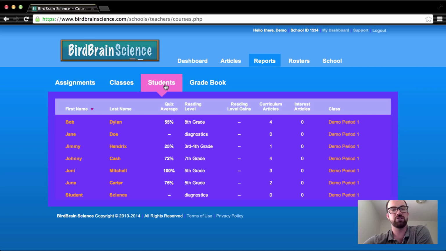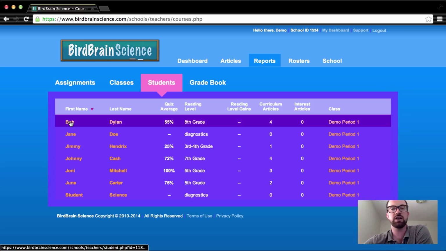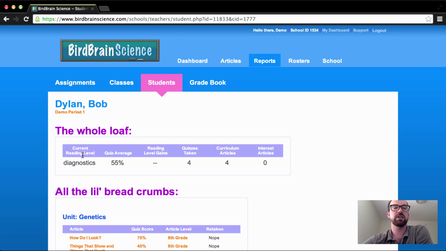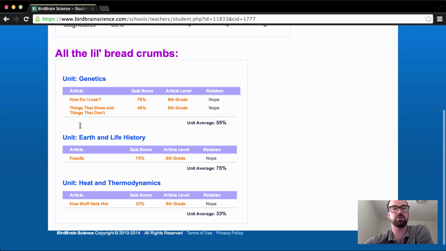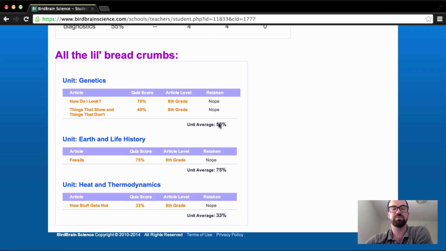We can also look at it by students. The Students sub-tab breaks down your student scores and how students are doing. We can click on an individual student like Bob Dylan here. We can take a look at the whole loaf, so everything that Bob has been doing, or look at all the little breadcrumbs. That's specific articles and his score on each of those articles, as well as a unit average. If you're doing standards-based grading, or you're looking to review with your students and you want to see who had a unit average below 50%, we could actually group students based on different units. So maybe this group reviews genetics, this group reviews evolution, etc.